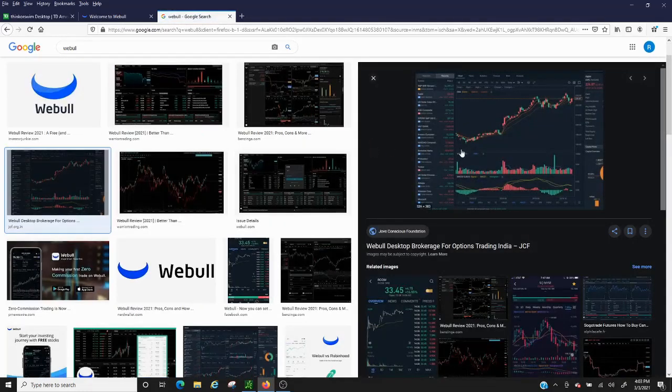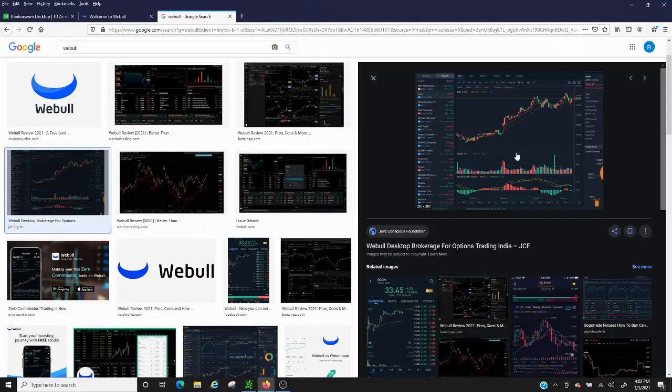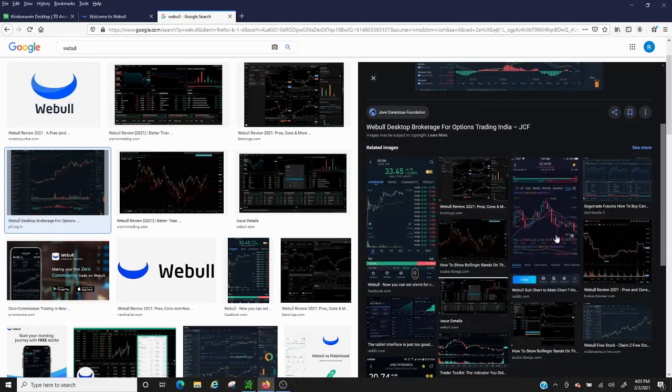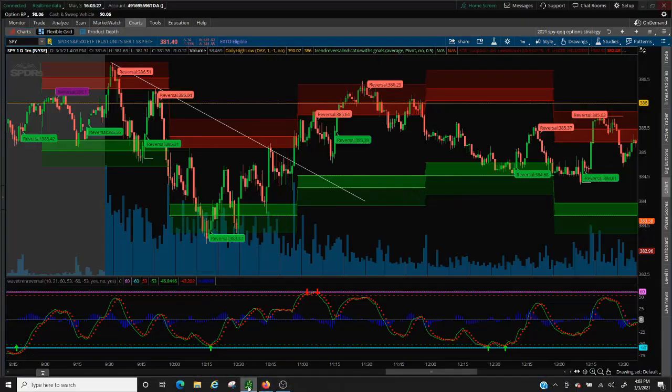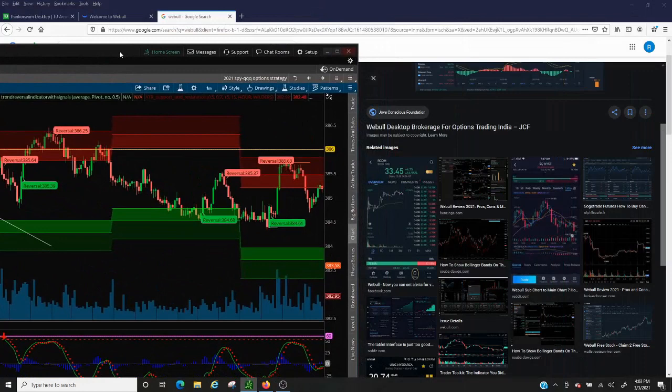Now, let me show you this picture. See if I can open it. Nope, that's not what I want. Okay, so these are pictures of Webull. It's very, very similar to thinkorswim. If I put thinkorswim right here side by side, and Webull's on the right, thinkorswim is on the left. It's very similar.